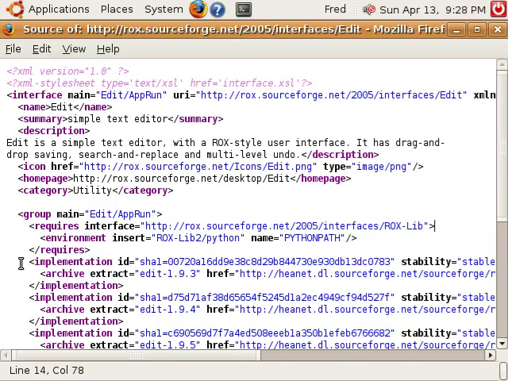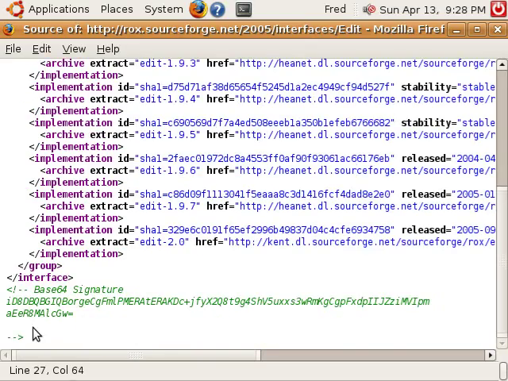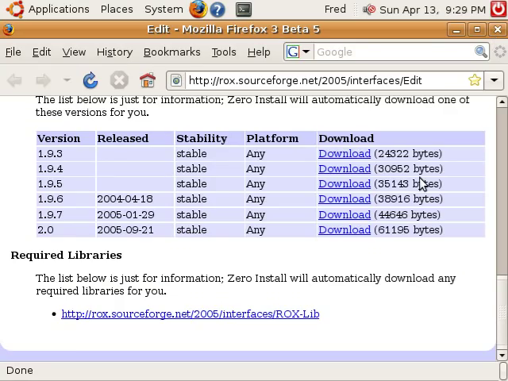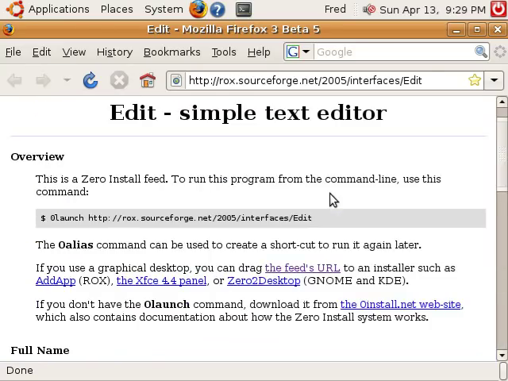And we've also got a set of implementations or versions, each of which has an archive we can download to get it. And finally, at the end, we've got this digital signature so that we can check that this page is genuine. Finally, this style sheet line at the top tells your web browser how to render this as a web page, which is how we get this. But 0launch doesn't look at the rendered version, it looks at the original.